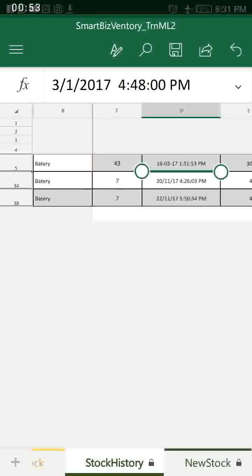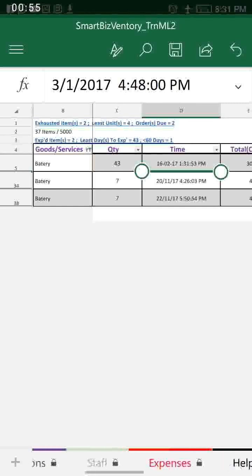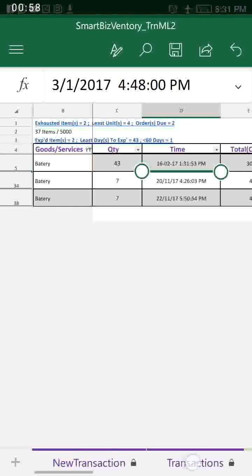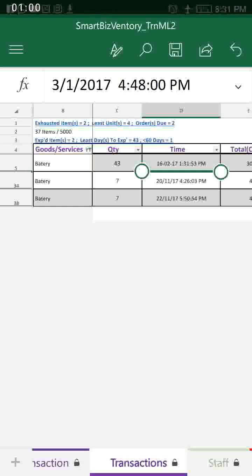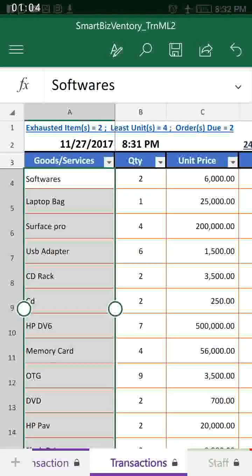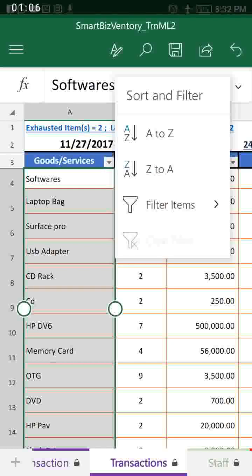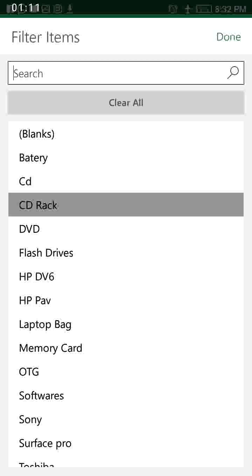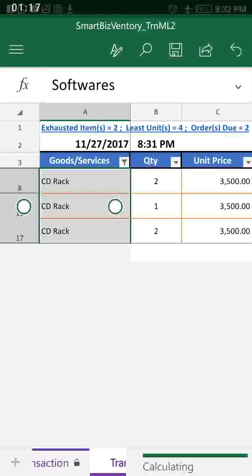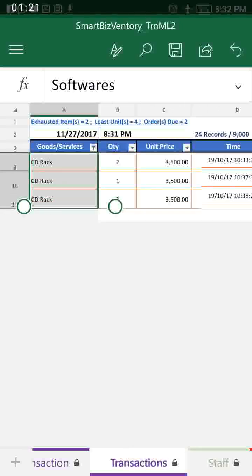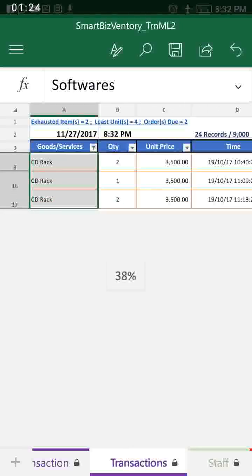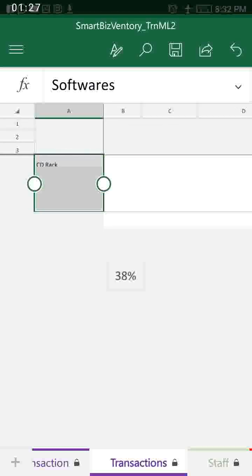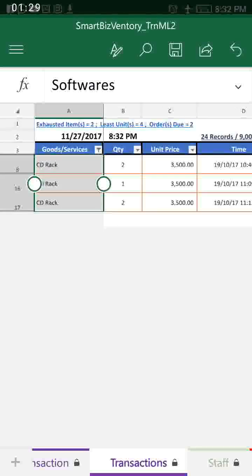is also recorded. Likewise for the transaction, you can also filter for the transaction to know the day-to-day activity of how each of them were sold. If I want to know about CD rack, the history of how they are being sold, I will filter to it, and as you can see, I'm able to know the quantity, the amount sold, and the date of such transaction. So this is how you can do all that.